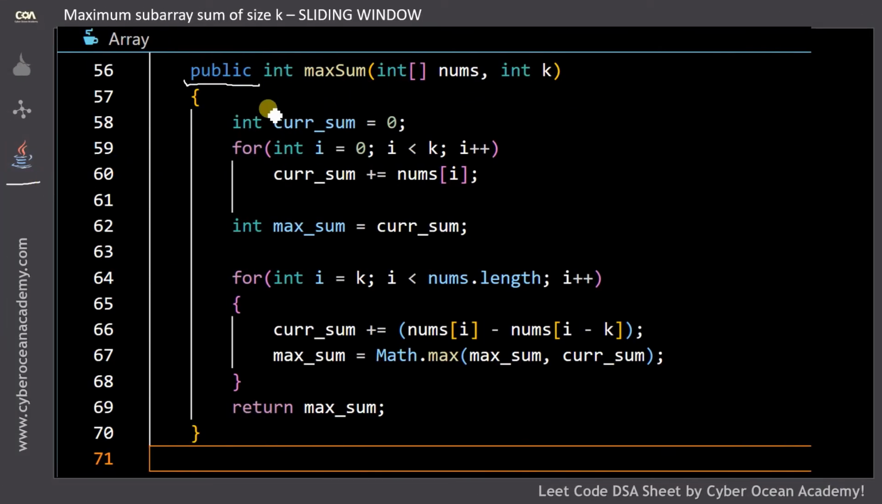Right now this is our function, and I made it public, and the return type is int. Why? Because we have to return the maximum sum. I wrote the function name as maxSum, because in the last problem it was max subarray sum. Here I'm passing the array nums. Nums is basically our array. I'm not going to pass the array size, because in Java we can easily calculate nums.length, and k is simply the subarray size. We have to find the maximum sum.